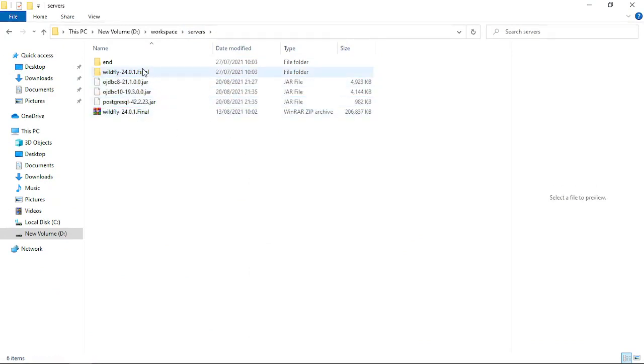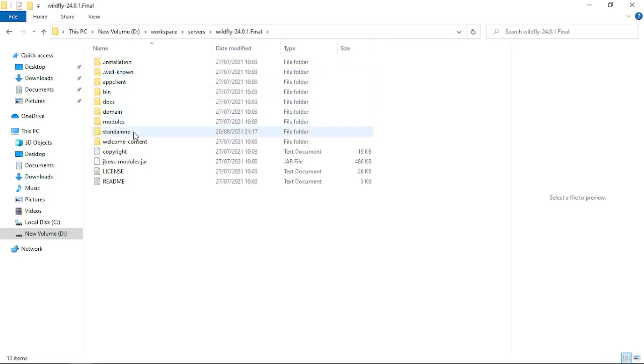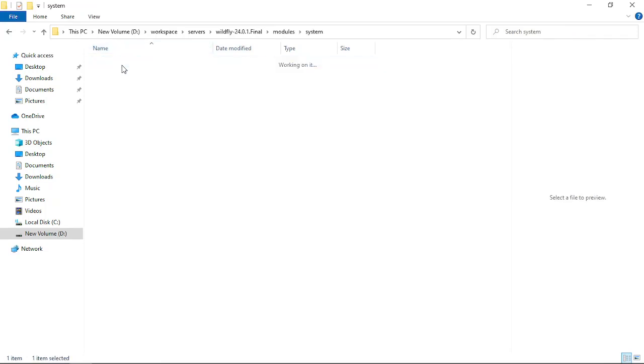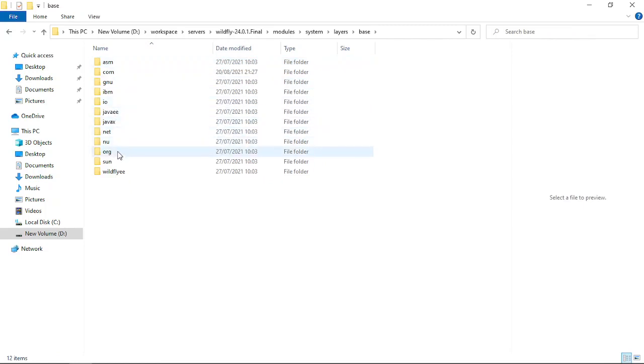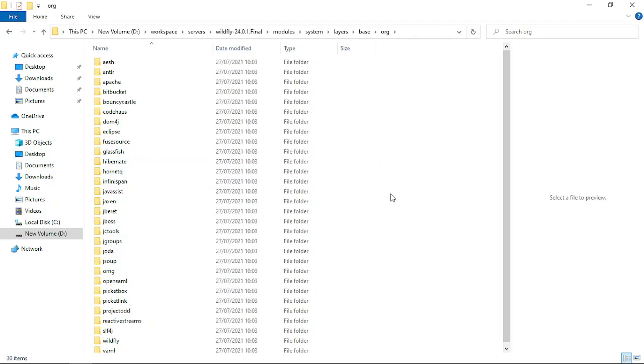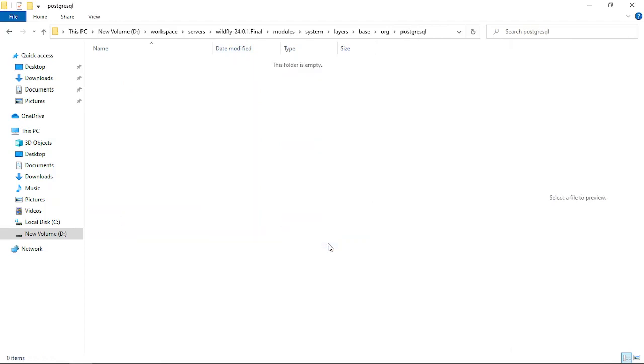So the next thing is to configure Postgre. We can start with Postgre, which is coming from org. So I go to modules, system, layers, base, and then I click on org, right? With this, I create a new folder known as PostgreSQL. All right, I save, I go inside that, and then I create another folder known as main, right?